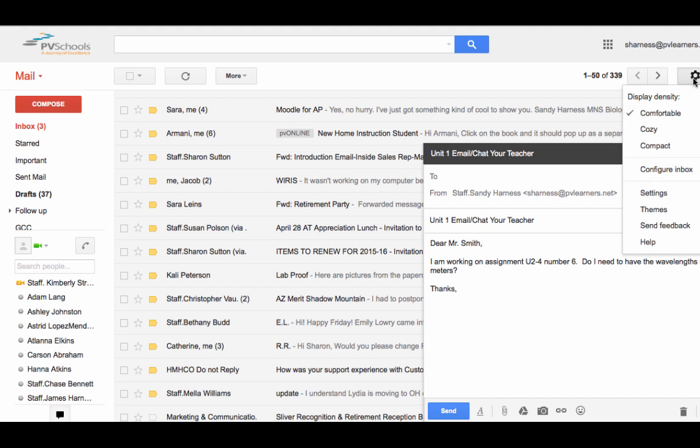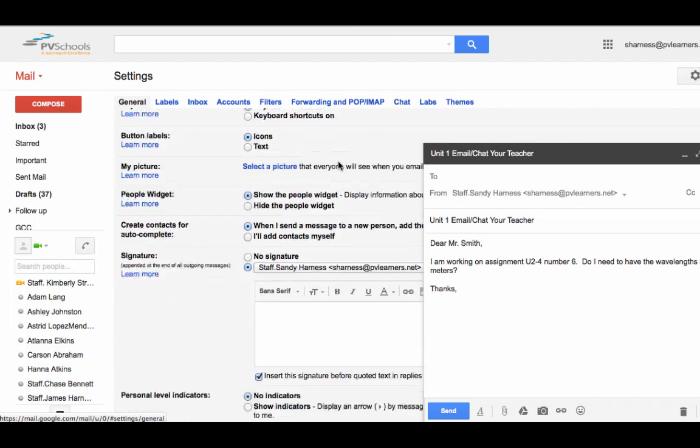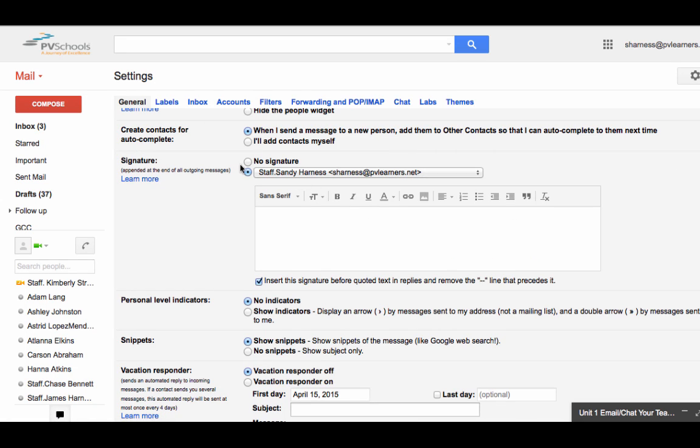If you see this little wheel up here, you're going to hit the settings. We want to go to settings and scroll all the way down. And now down here, do you see where it says signature? So I'm going to close this just for a minute. So there's my signature, and what you want to do is provide some information. An example of this would be your name. So my name is Sandy Harness. I'm going to type my name.